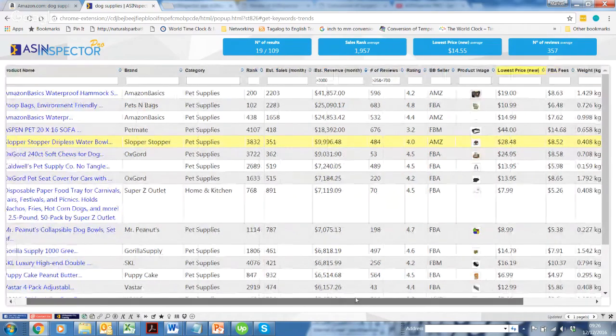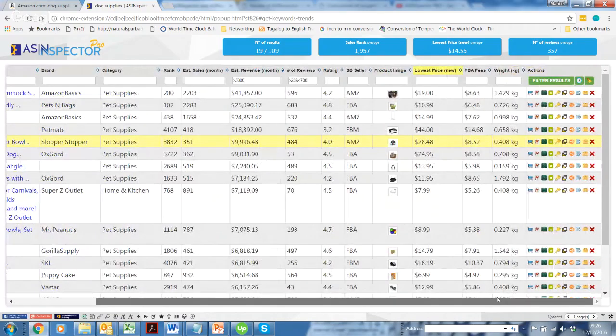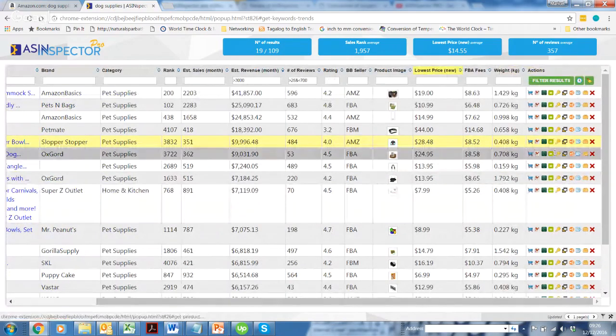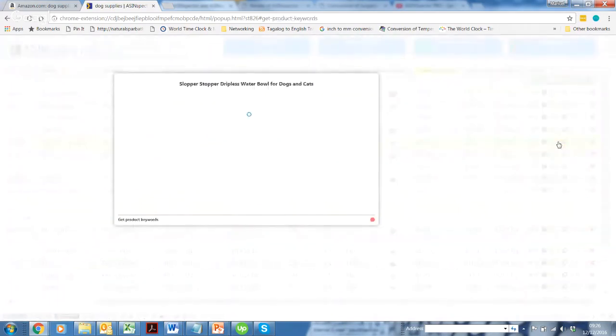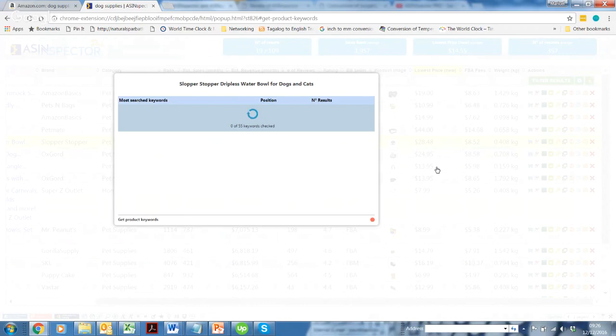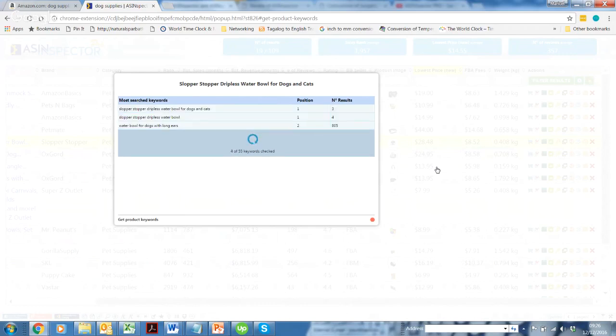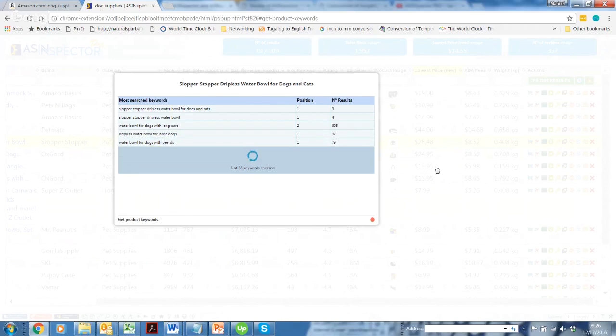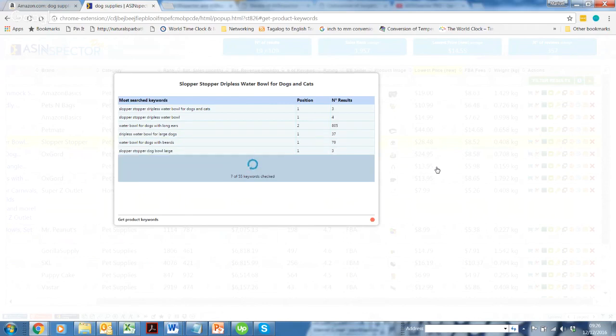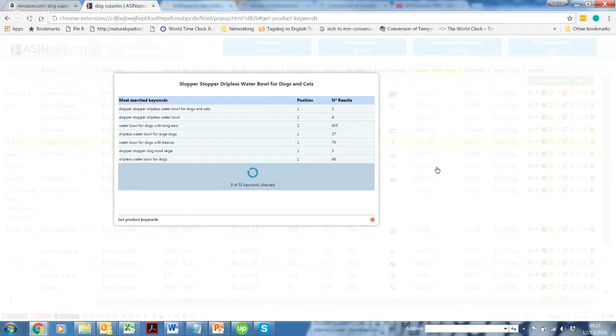Just move over on the right hand side here, you can see a set of actions, and you've got a little key symbol. If I press that key symbol for this particular product, that's going to bring up an internal pop-up window, and that's going to show me keywords that are associated with this listing. Okay. Let this populate for a little bit, and then we can have a look at some of these.